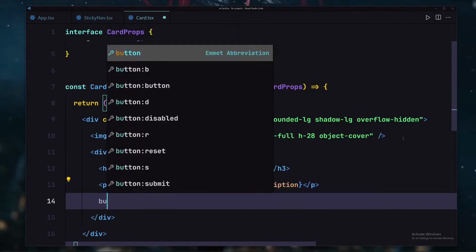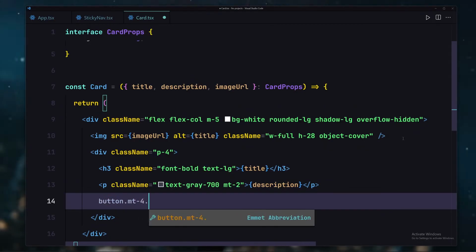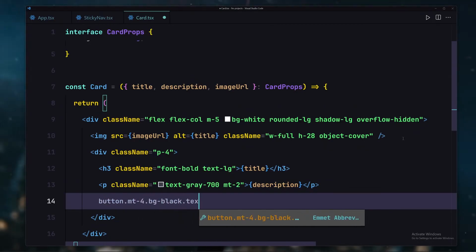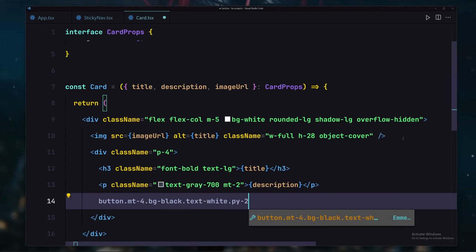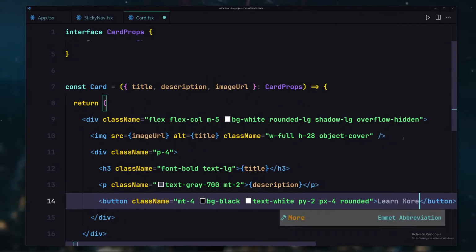Underneath there, we are going to be creating a button which will have a few classes. So I'll use margin for the top of 4, and background totally black, text totally white, and also padding for the y-axis will be set to 2, padding for the x-axis will be set to 4, totally rounded. So I'll just say like learn more or something like that.